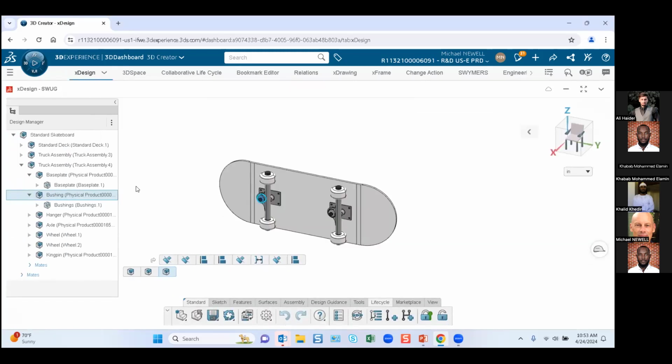Yes. So for instance, if I'm working in standard skateboard and you're working on the bushing, and you change the bushing component, what will happen is I will get a message that says I need to refresh the session. I'll go ahead and refresh the session. That will bring the 3D shape information or physical product information that you saved from the database into my session, essentially making my session up to date.